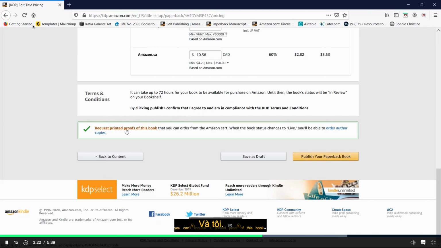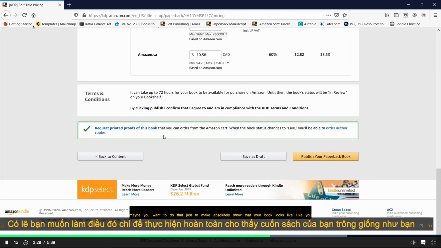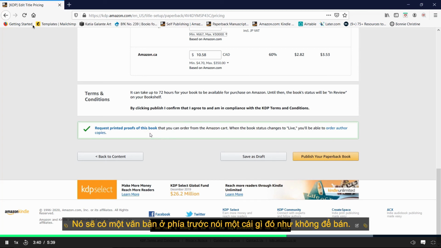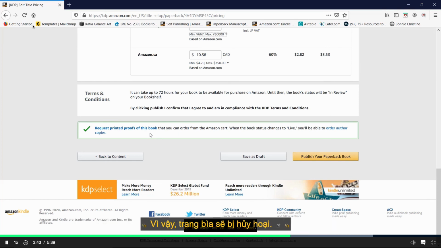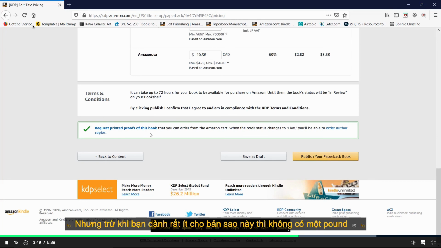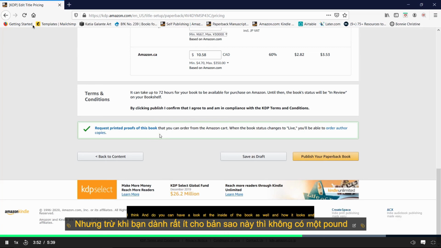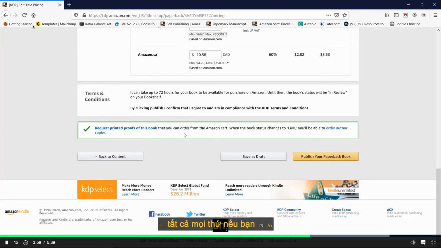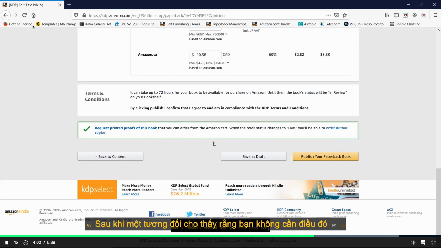And you can request a printed proof of this book. And if it's your first book, maybe you want to do that just to make absolutely sure that your book looks like it should. When it arrives, it will have a writing on the front that says something like "not for sale." So the cover will be kind of ruined, but at least you spend very little for this copy. It's not even £1, I think, and you can have a look at the inside of the book as well and how it looks. If you are relatively sure that you don't need that, you can publish your paperback book.